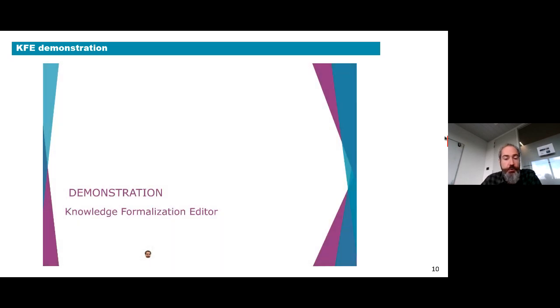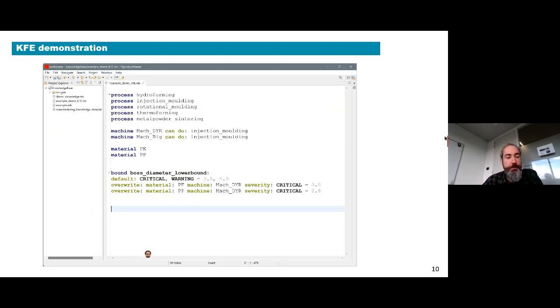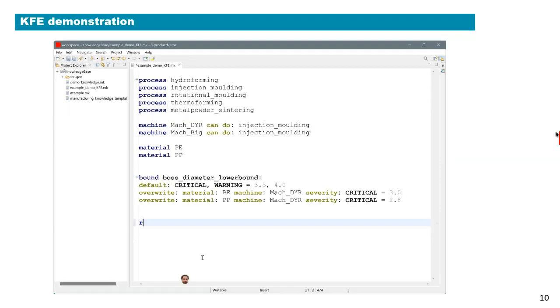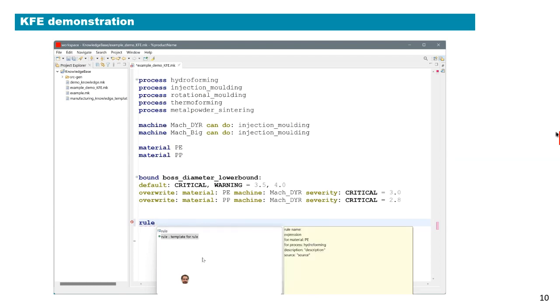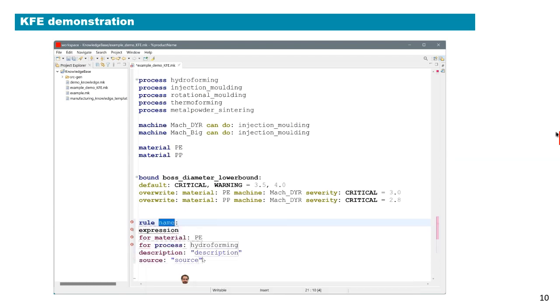So I'll show you now the integrated development environment with a human readable file. We just type a rule as a keyword for a new manufacturing rule, and then we give it a specific name. You can see that we had a template available to fill in all the required fields. As name, for instance, we use boss diameter.